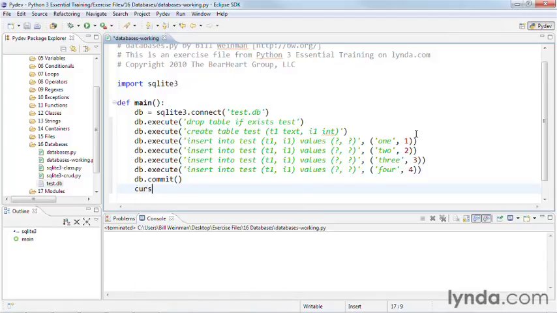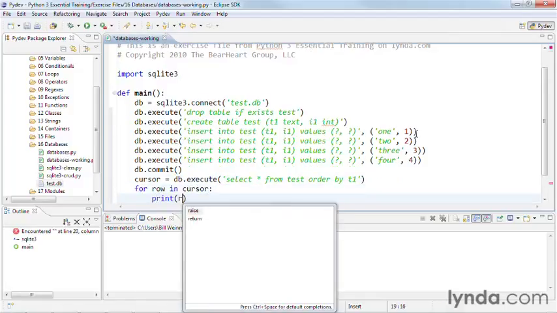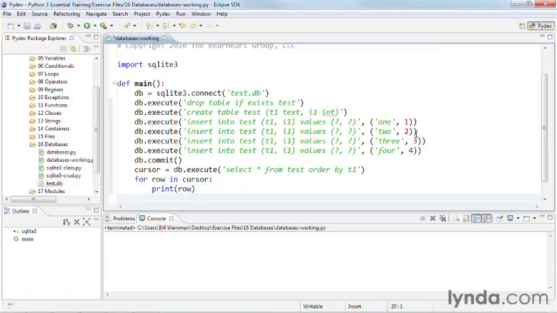And then I say cursor equals db.execute and select star from test order by T1. Again, standard SQL. For row in cursor, print row. So now I've inserted some data into the database, and I'm going to print that data out from the database. Save it and run it, and there we have it. There's our 4 records, and they're sorted by the T1 field, which is our text field, and that's getting read from the database. So that's all there is to it.